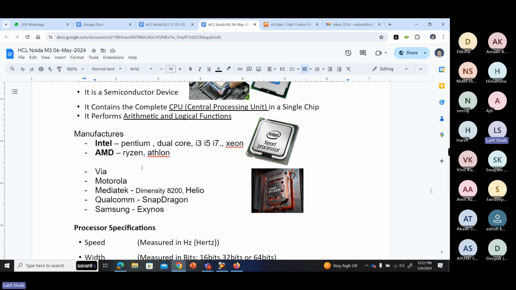Other processor manufacturers are also there, for both system related and mobile related. I have written some mobile related ones here: MediaTek Helio processor, Dimensity processors, Qualcomm Snapdragon. You may also hear Samsung's Exynos processor. There are different mobile processors also.